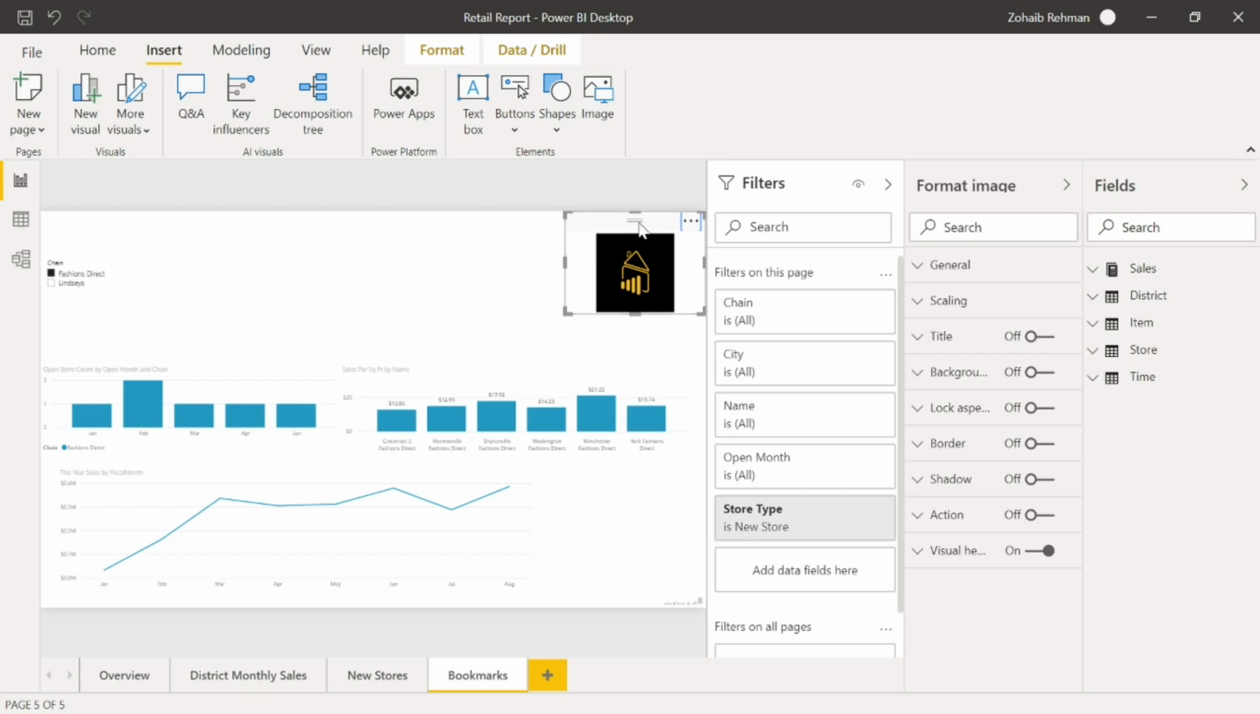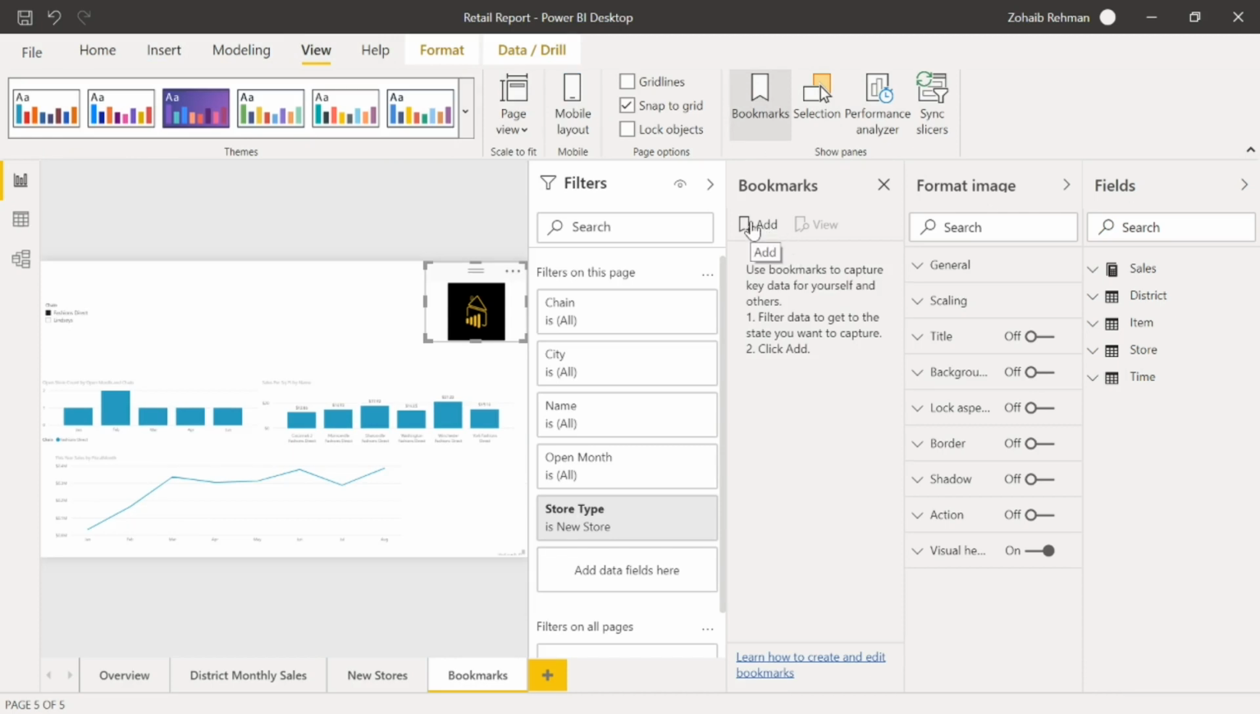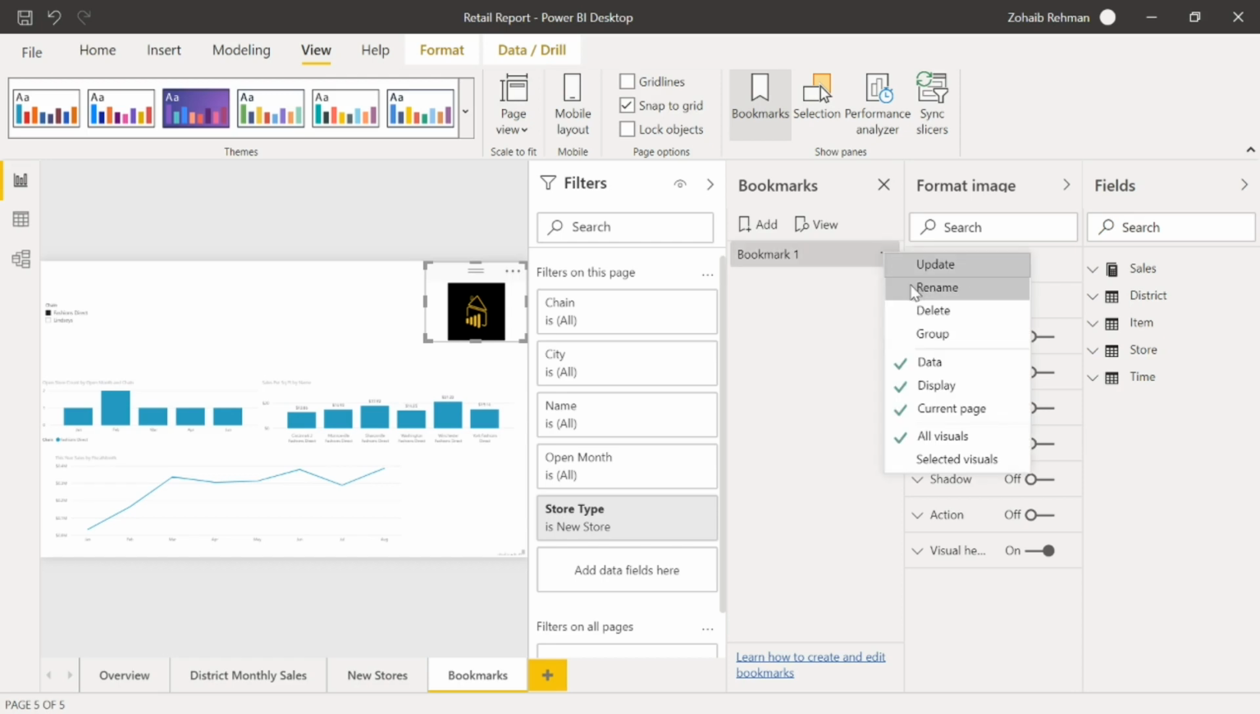Right, so I'm now going to add a bookmark. You go to the top, go to View, click on Bookmarks, and then add a bookmark. I'm going to make sure I rename this, just put it F direct. Okay, cool. So now if I want to do fashion direct, I just click on one of the buttons, the bookmark, and that will bring it up.